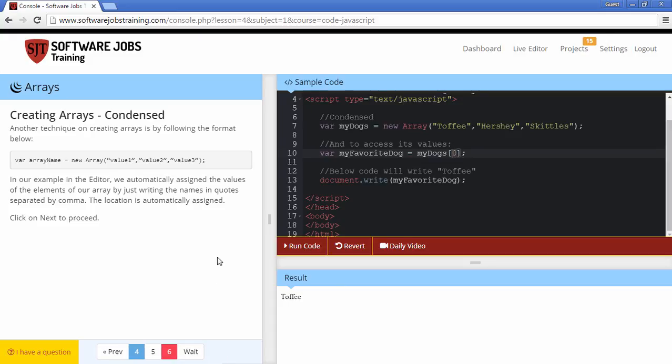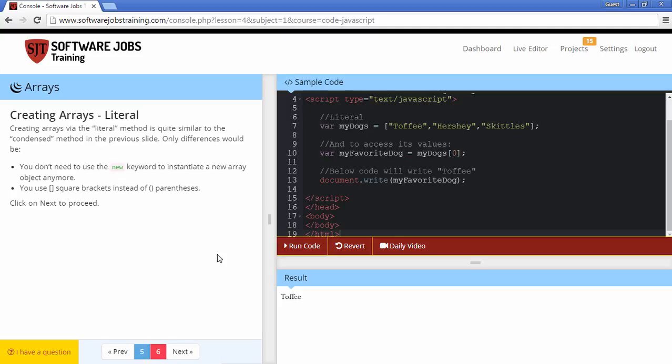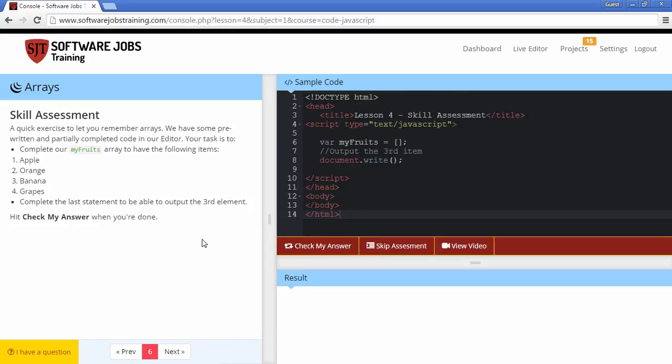On slide number 5, we are going to see the literal method, which is by far the shortest way to define arrays and put in values. The only difference is that instead of parentheses, first of all, you need not write the new Array keywords, and you just put in the square brackets and start putting in the values separated by commas. Again, to access them, you write the array name and then the index. So it's really sweet and simple. Slide number 6 is a skill assessment, so good luck with it, and I'm going to skip this.